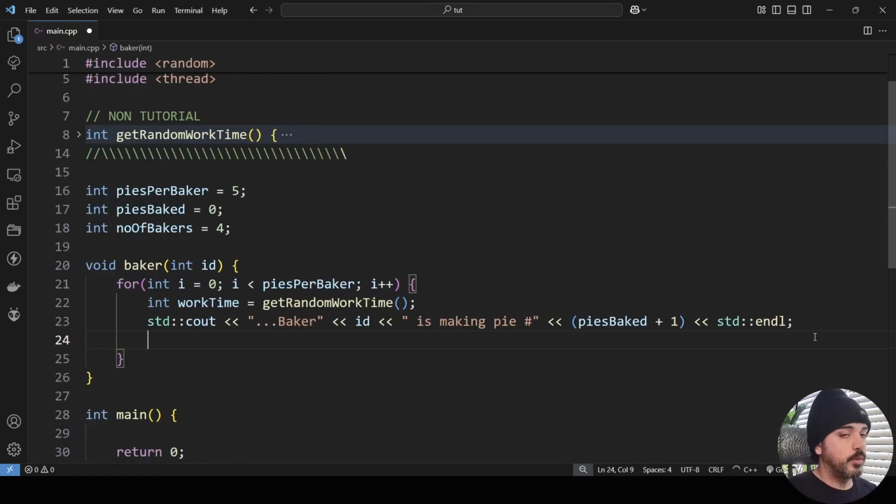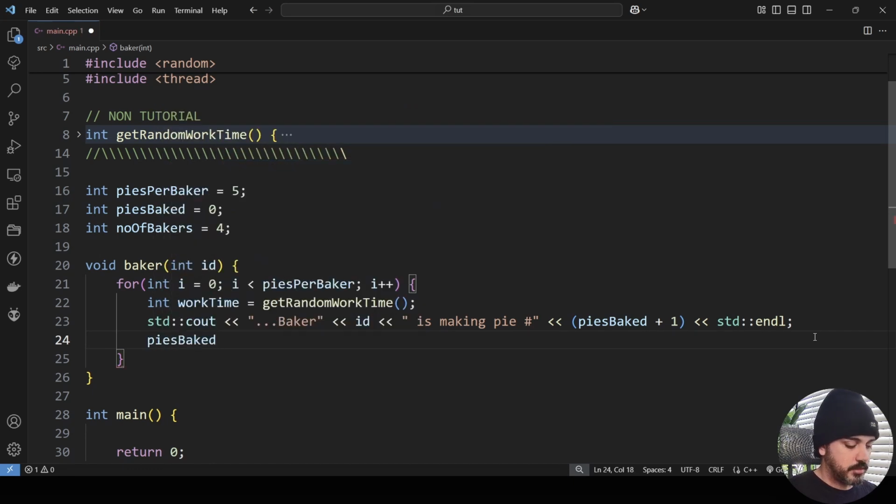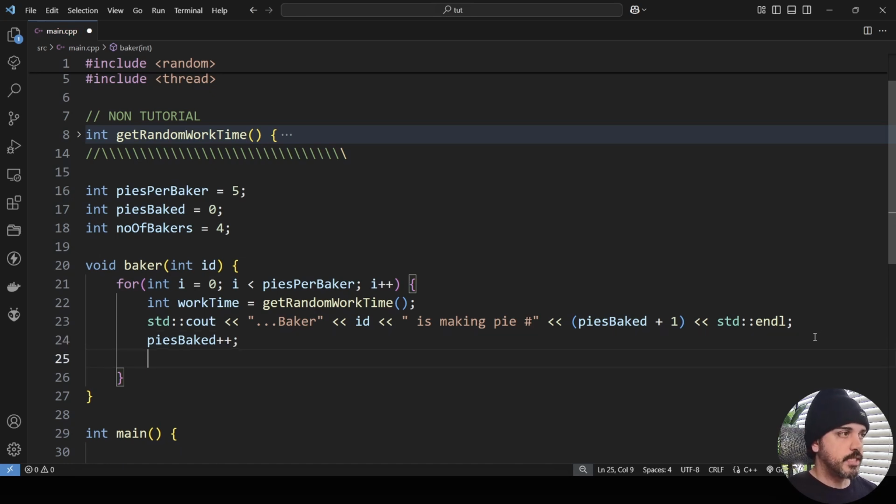Okay, next what we want to do is we want to simply increment that pies baked, which remember is the total amount of pies that we baked across all bakers. Last thing we want to do is that we want to simulate something is happening here, because if we don't, it's just going to exit this function too quickly. So we want to cause some delay. So we're going to use a function called sleep_for, which is part of the thread library. So let me write it out and I'll explain it. std::this_thread, which refers to this thread that we currently are on.